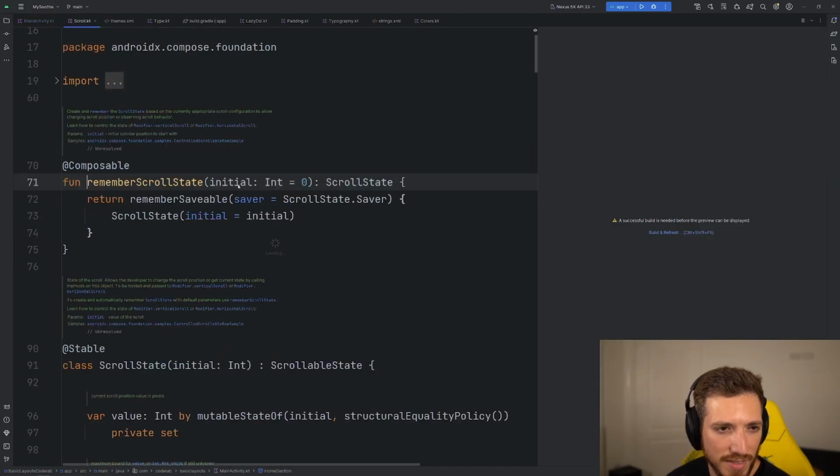And let me take a look at this documentation real quick. So it says here, create and remember the scroll state based on the currently appropriate scroll configuration to allow changing scroll position or observing scroll behavior. And then it dives into remember, etc. It has here an initial integer, which defaults to 0. I'm assuming this relates to maybe the position, perhaps.